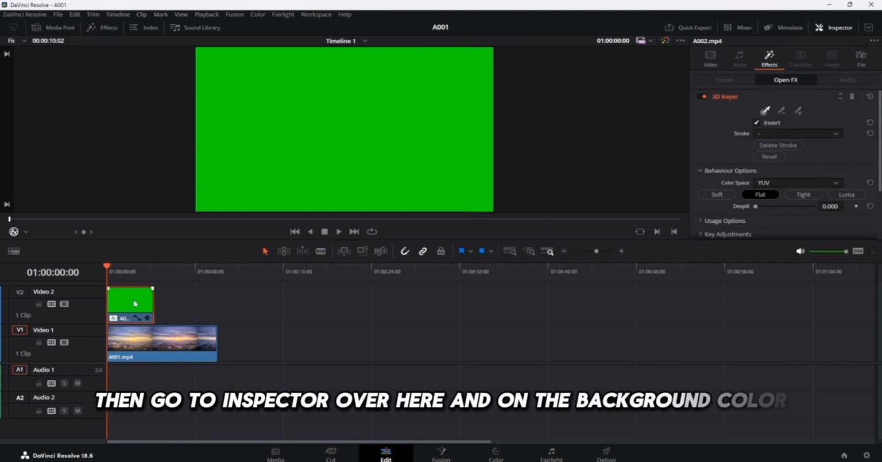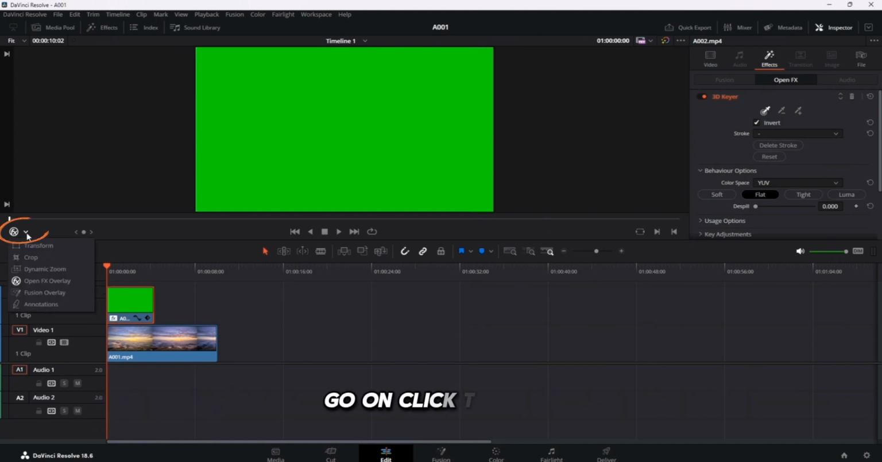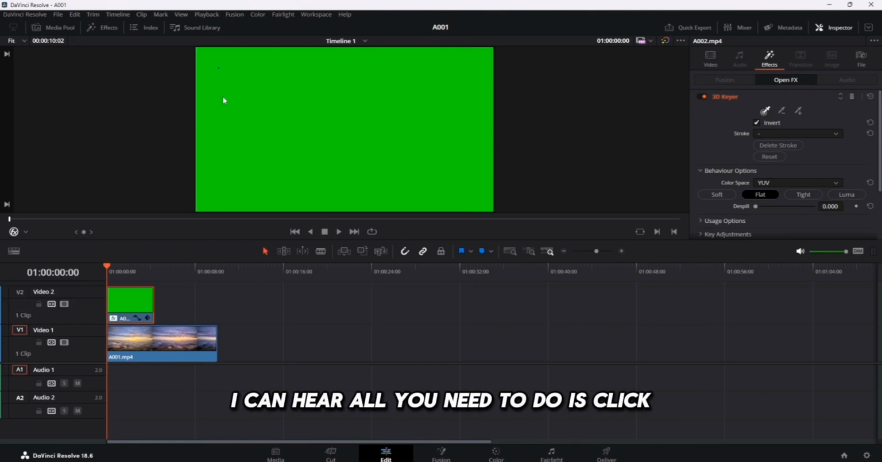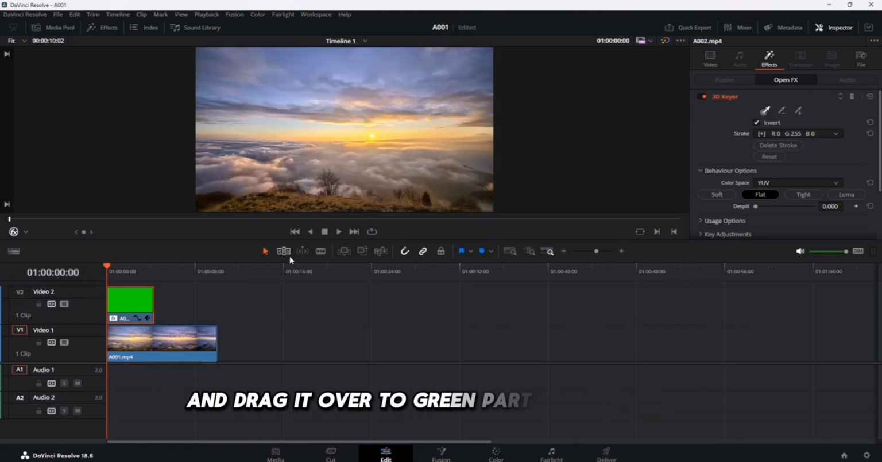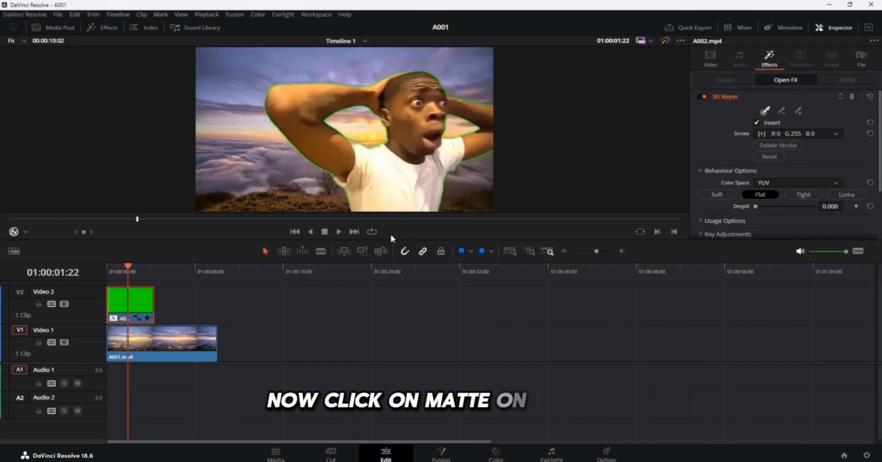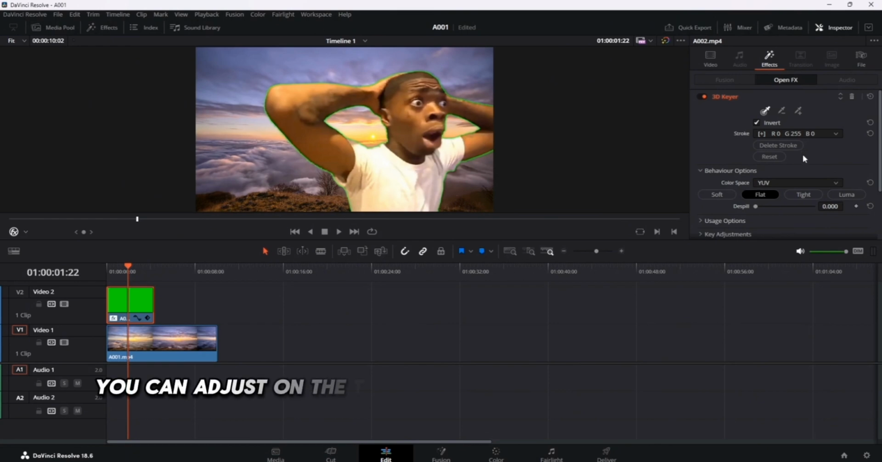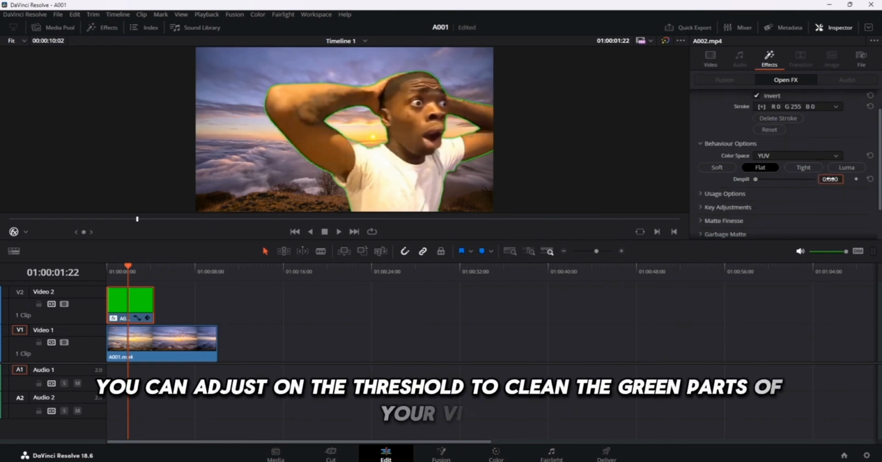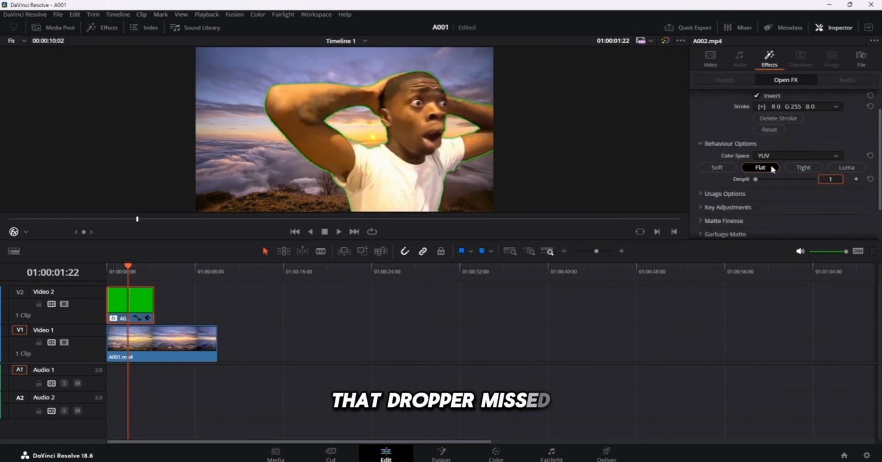And on the background color, click the dropper icon here. All you need to do is click and drag it over the green part of your video. Now click on Matte on the top. You can adjust the threshold to clean the green parts of your video that the Dropper missed.